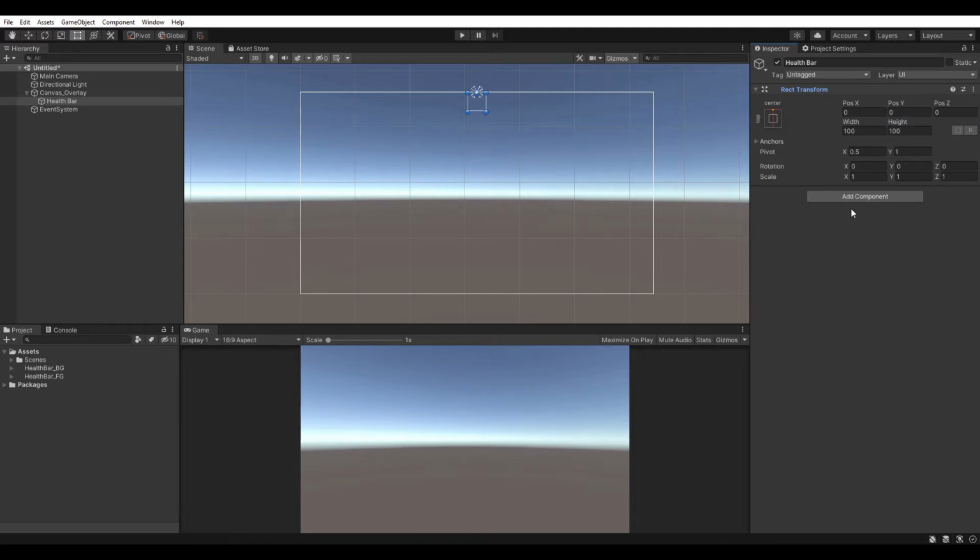So let's say we wanted it to have a slight buffer from the top of the screen. So we wanted it to move, say, 25 pixels down from the top of the screen. On the Y position, we can now enter -25, which will move it exactly 25 pixels down from the very top of the screen.